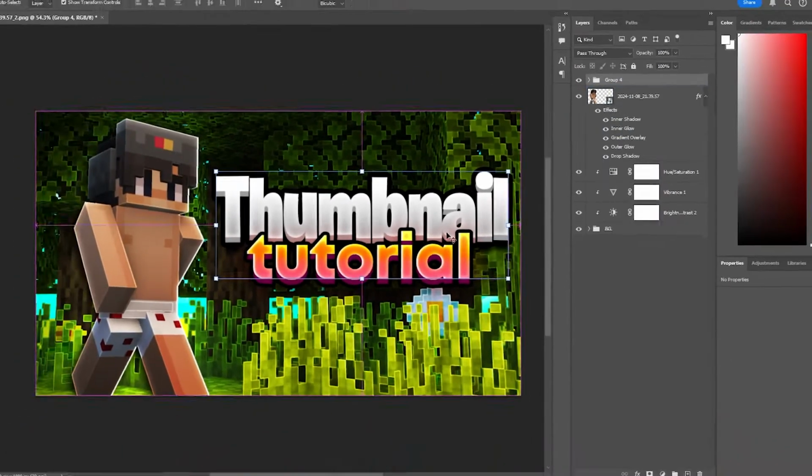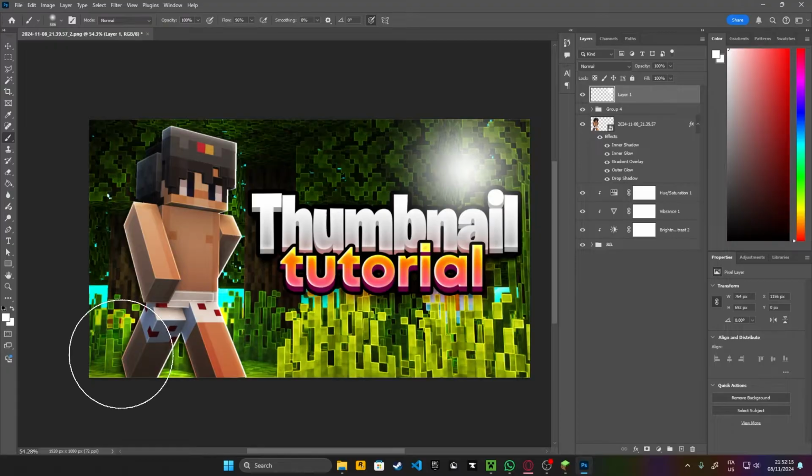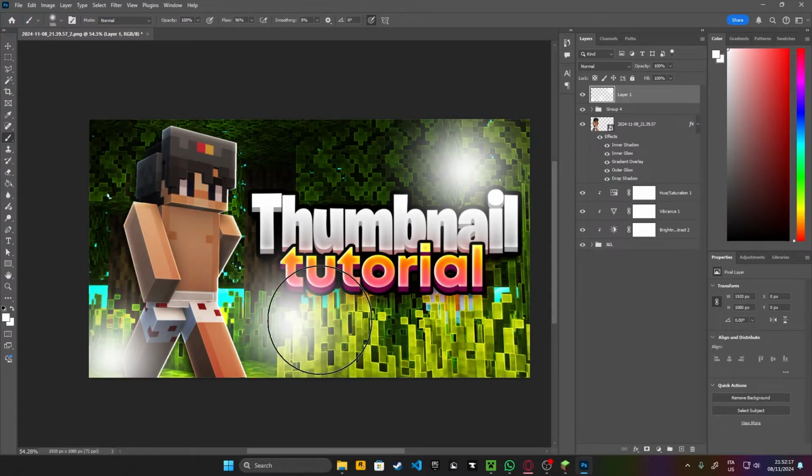The thumbnail is almost finished, but it needs some minor adjustments, so I took a white soft brush and gently painted some dots onto the canvas.